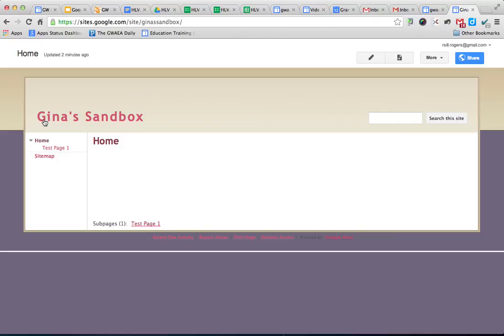So that's a quick tutorial on the different buttons that are options associated with editing your site, adding pages, and then how to change your theme.